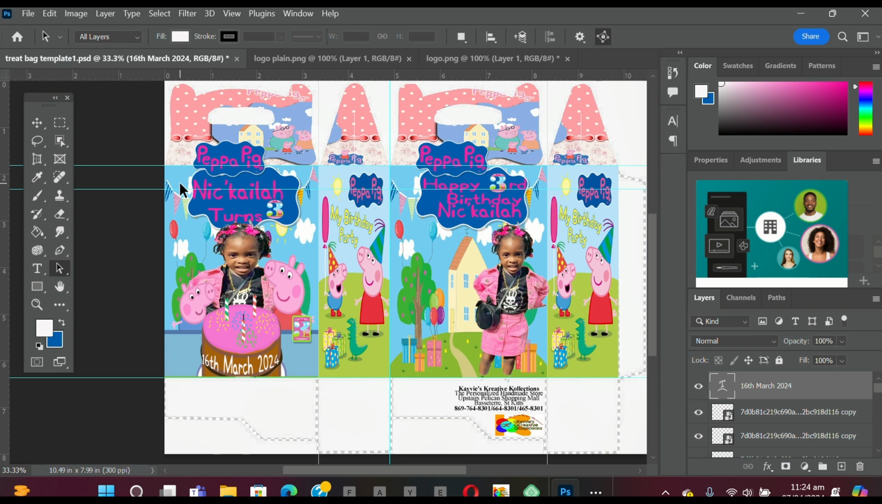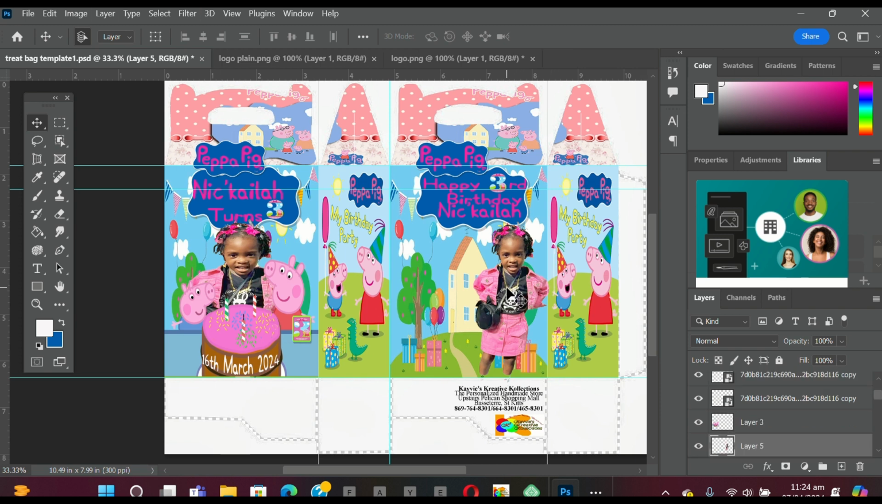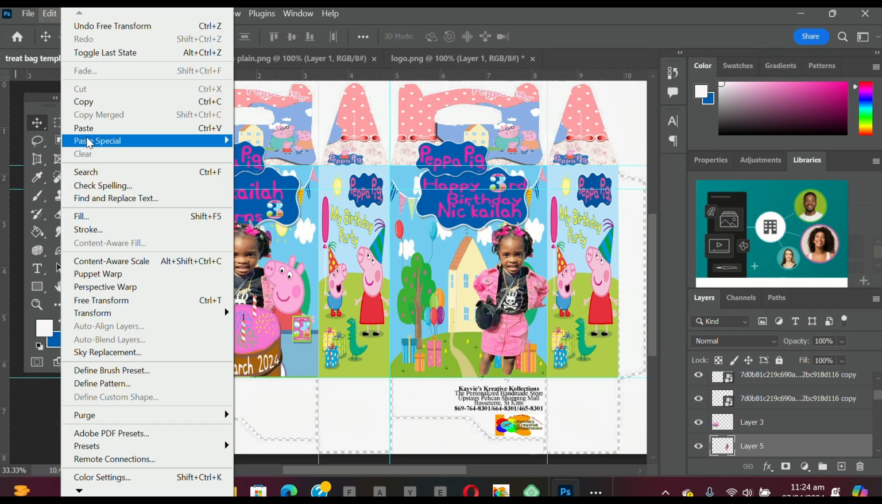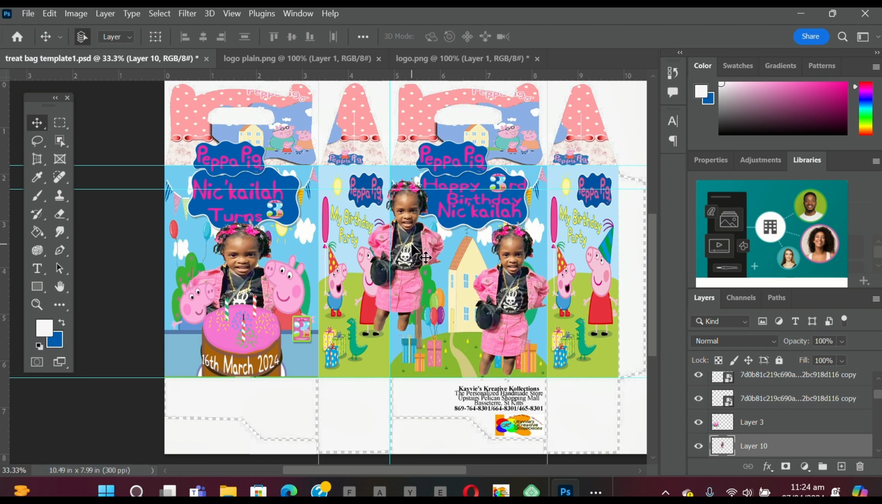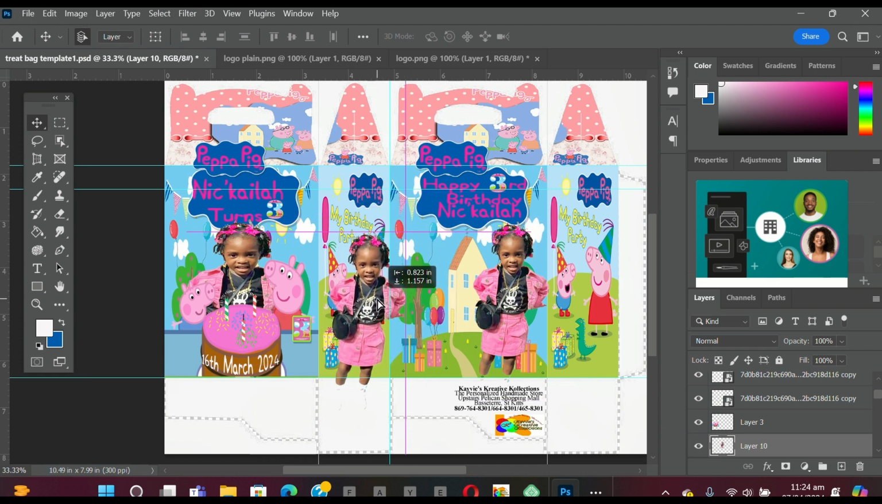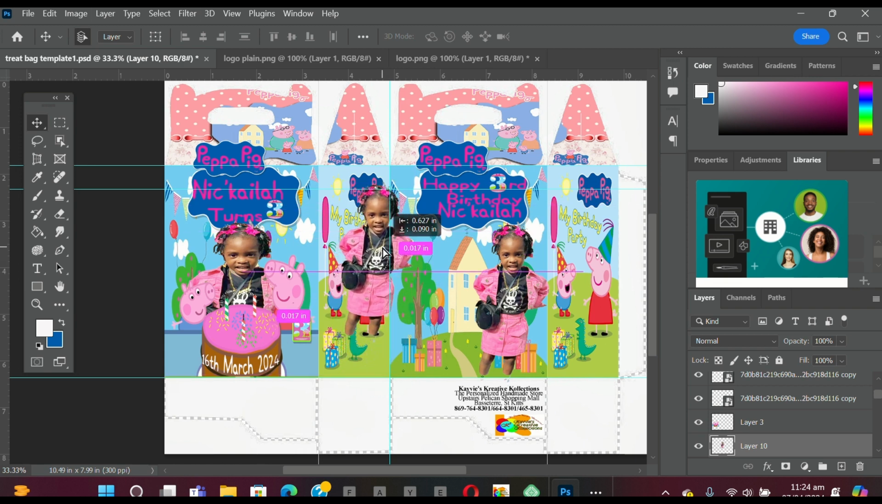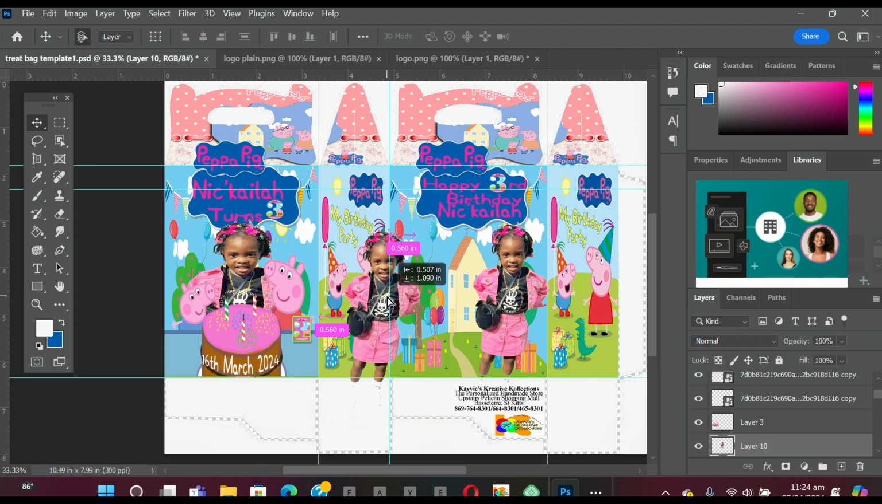So what do we do now? What do we do next? Okay, let's copy her large picture and put it to the sides so it looks like she's to the sides. Yes, edit, copy, edit, paste. We selected the large picture, the full body picture, and then once we arrange it where we want to put it, we'll edit, free transform, and bring it down to size.